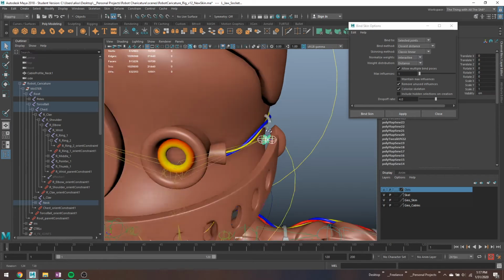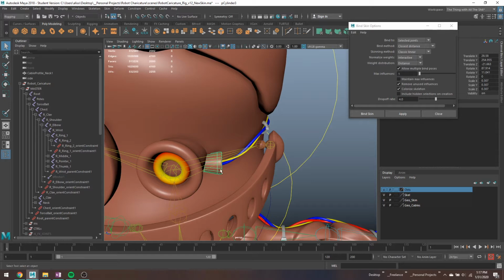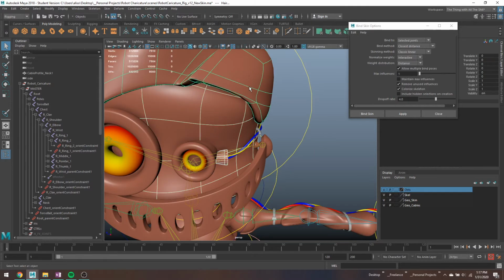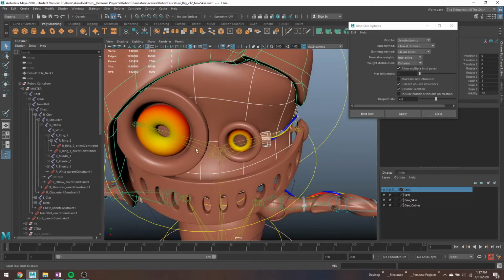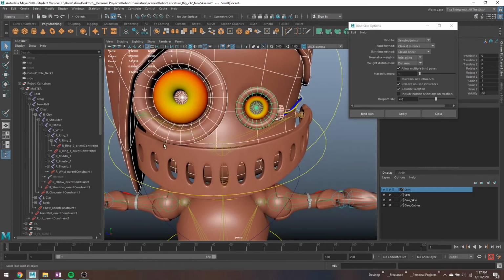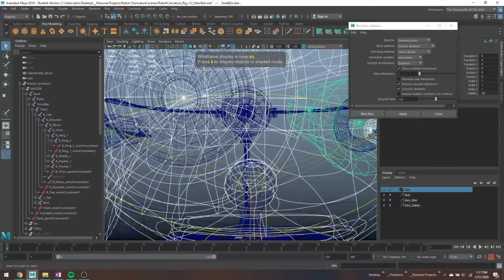As you're doing this, just pay attention to where you're actually binding things. Every once in a while, I forget what exactly I'm trying to attach where, and it's very annoying to have to go back and unbind your skin.